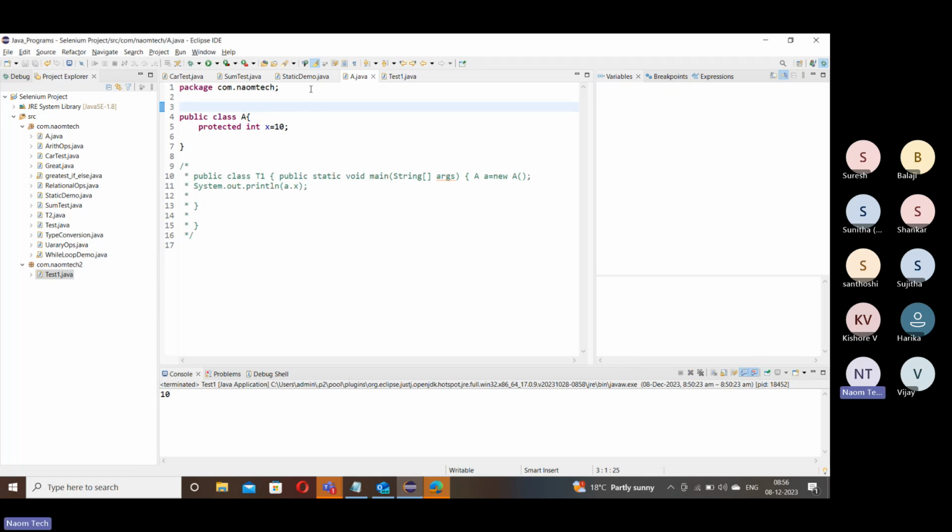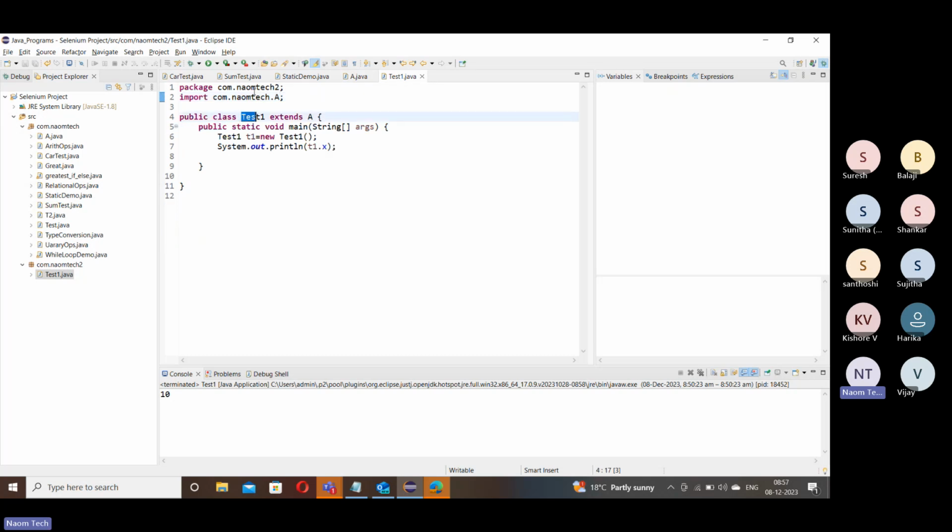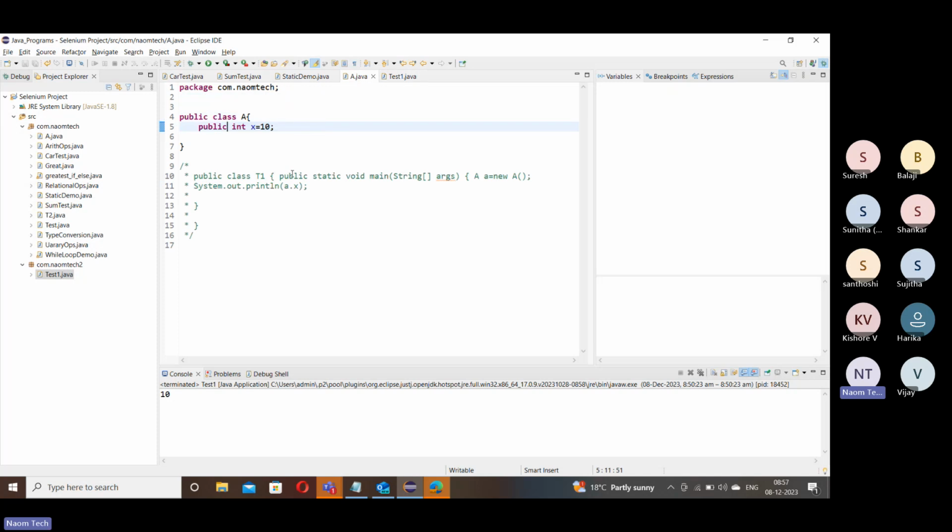So apart from that, we discussed public members. Public means visible anywhere in the same package and to other packages. Default means visible anywhere within the same package. Protected means visible anywhere in the same package and to subclasses of other packages. Private is visible only within that class and accessible only within that class, not directly.